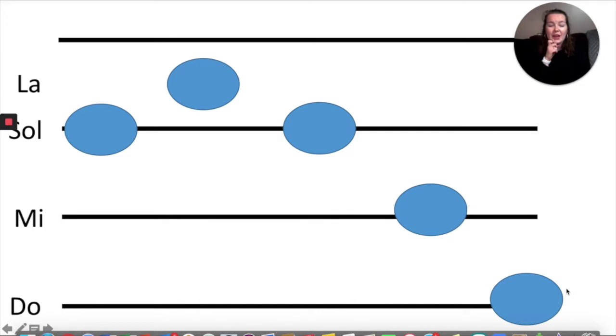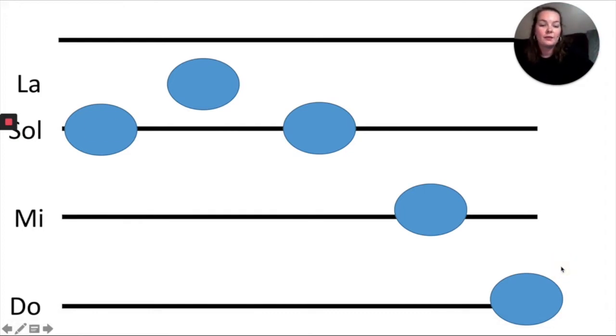Nice job. Now I want you to make a connection. What do you see on this screen is the similarity between so, mi, and do? There's something similar between so, mi, and do that la does not have. We will come back to that question here in just a second. First, let's sing a different pattern.